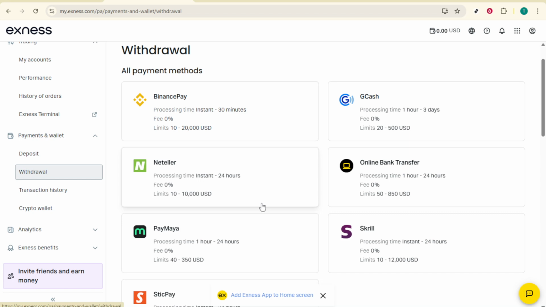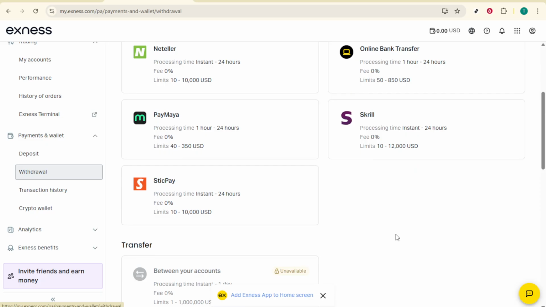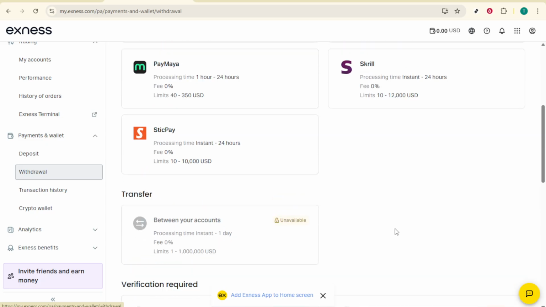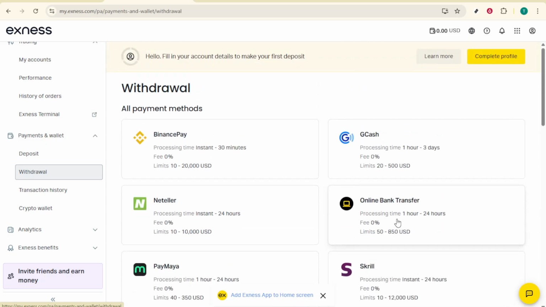Before you submit, review everything on the confirmation screen. When you're ready, confirm the transaction. For security, Exness may request two-factor authentication. You'll receive a one-time code by SMS or email. Enter it promptly to verify it's really you. If you don't see the code, check your SMS, email spam folder, or resend it after a short wait.